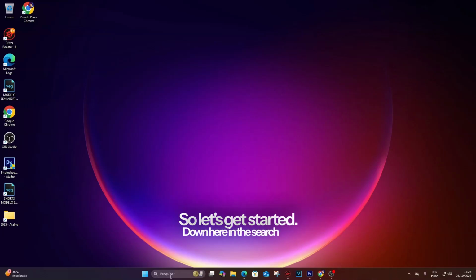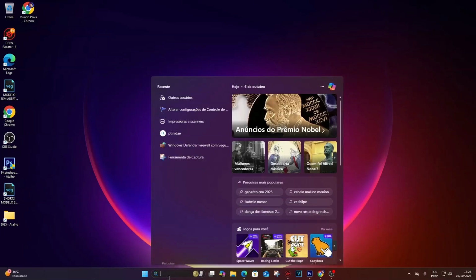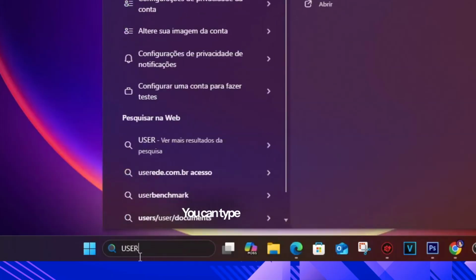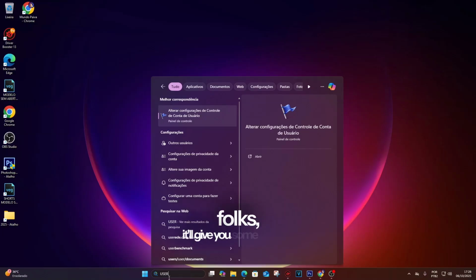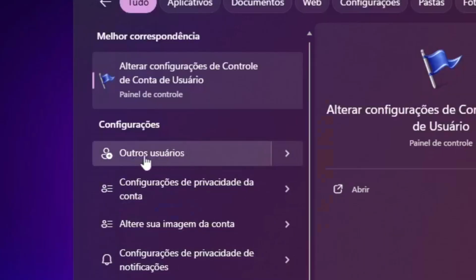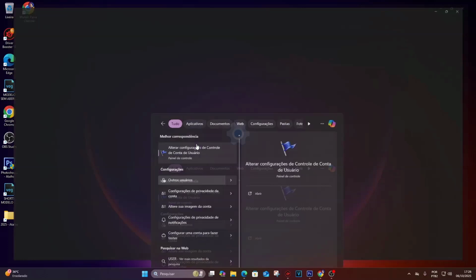Down here in the search bar, type user. You can type user in your language, no problem. Here, folks, it'll give you some options. Look for settings, the other users option. Click on it.